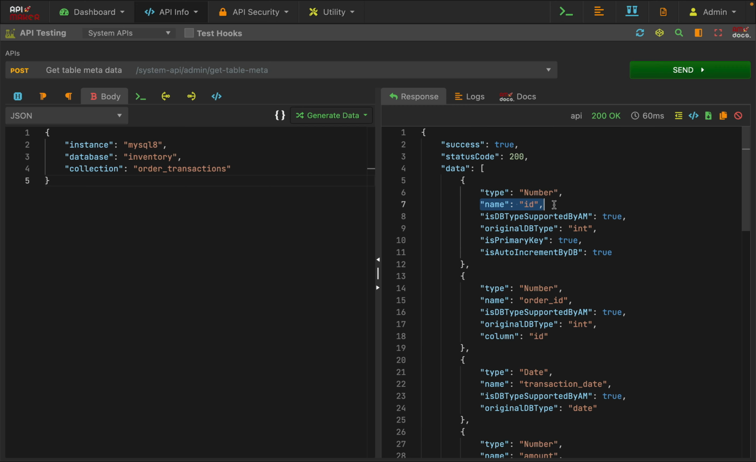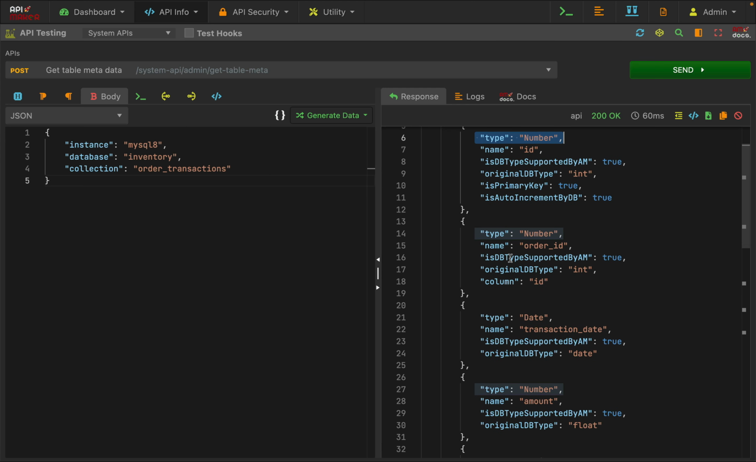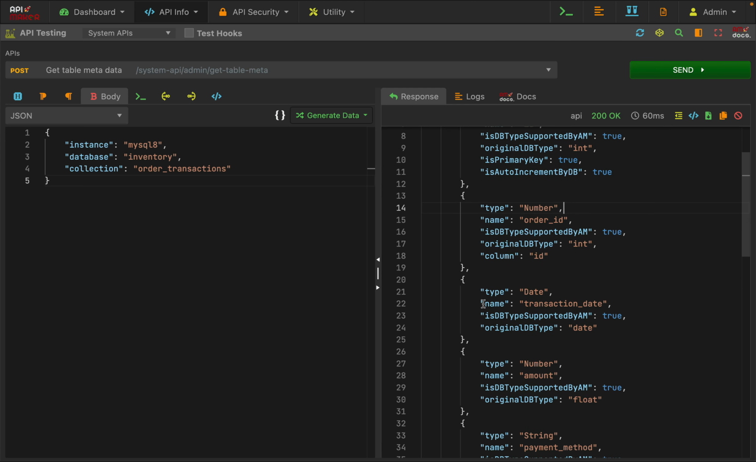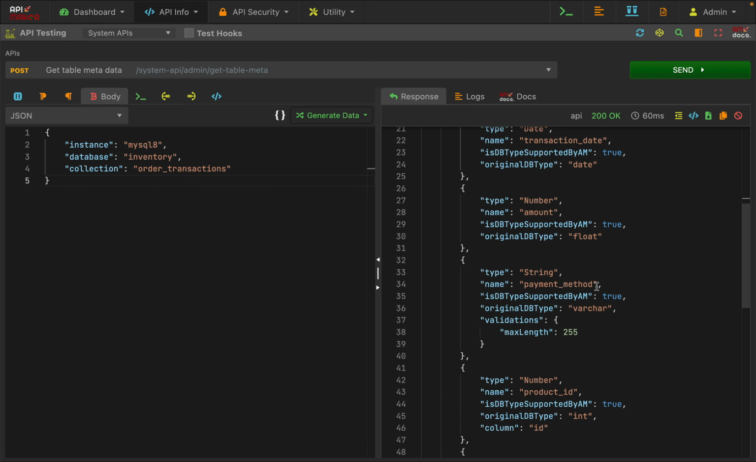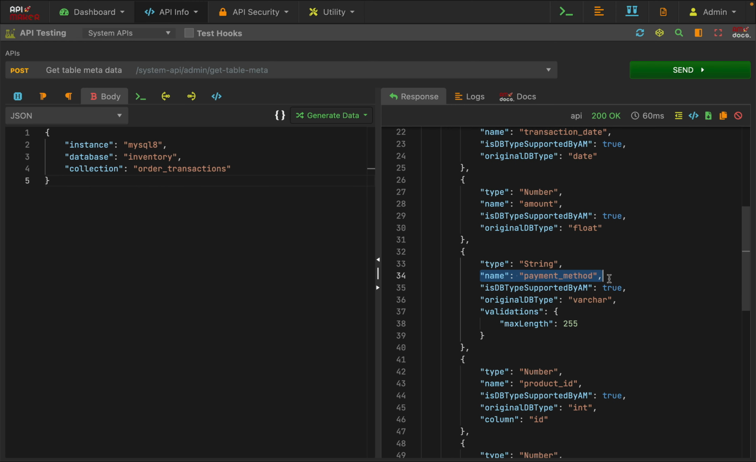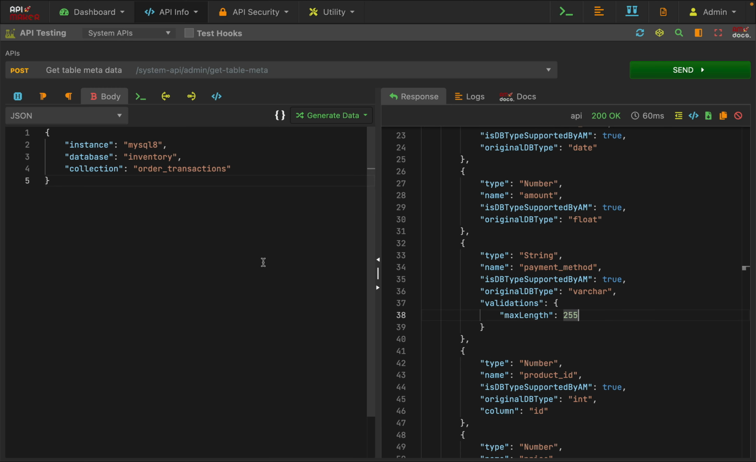For example, here we have an ID column with the type number, order ID with type number, transaction date with type number. Here let's say payment method and maximum 255 characters allowed. So in migration scripts you can hit this API, see the structure of the table and take decisions based on that. For example, if payment method is already there in the table, we will not execute the alter statement and we will not perform that particular section of the migration script.